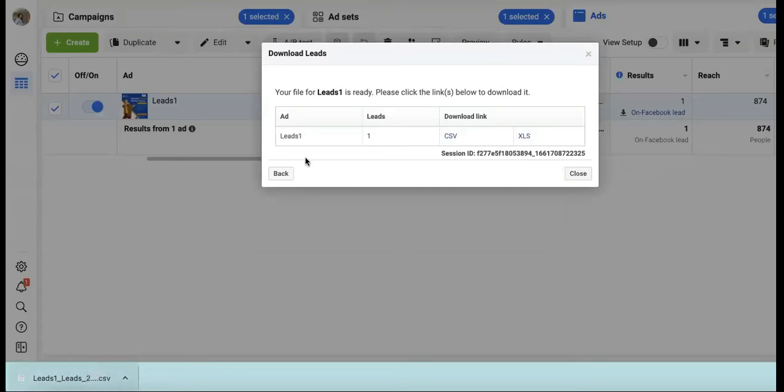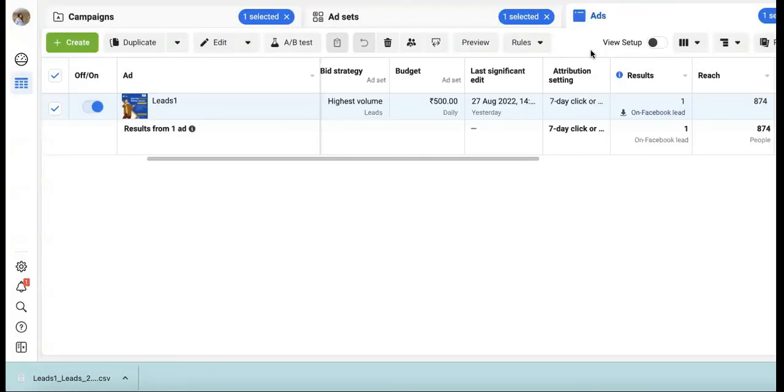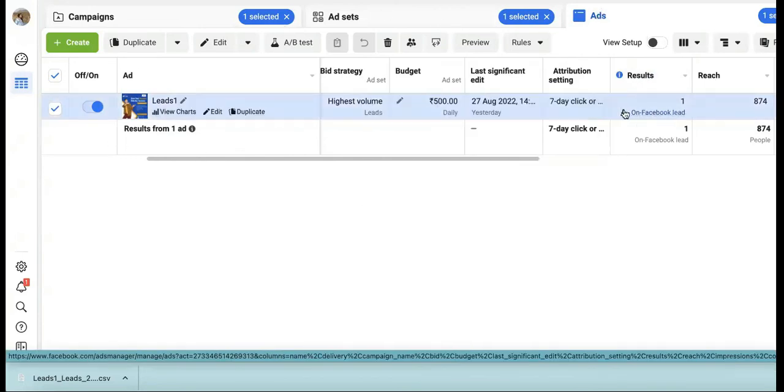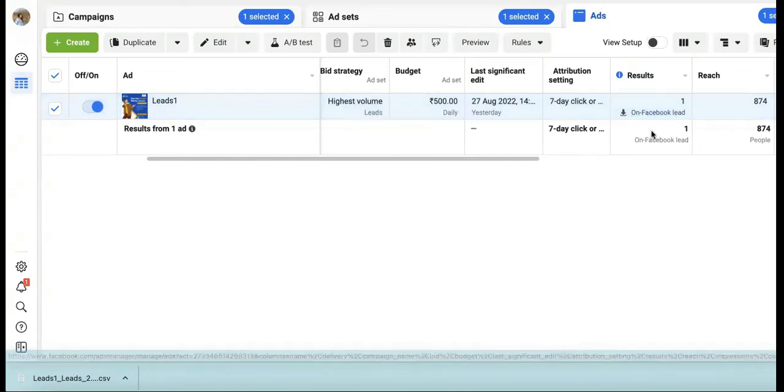Okay, so by this way you can download lead details. And if you are seeing there is no download option here, then you just need to click on the campaign and go to ads. Then you will get the option of downloading the lead details.